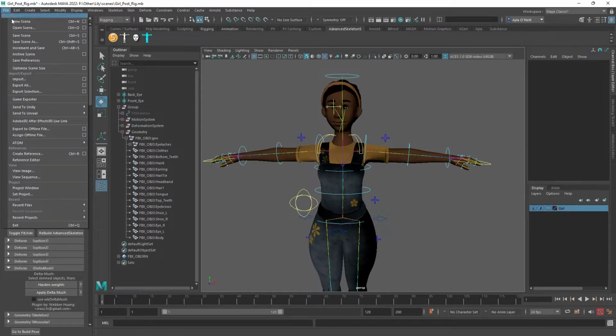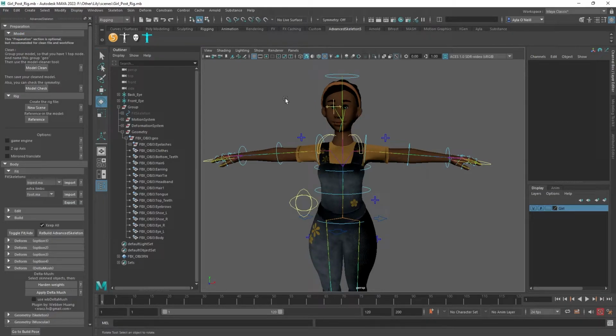And that is the body. And now I'll move on to the face. Let's get going.